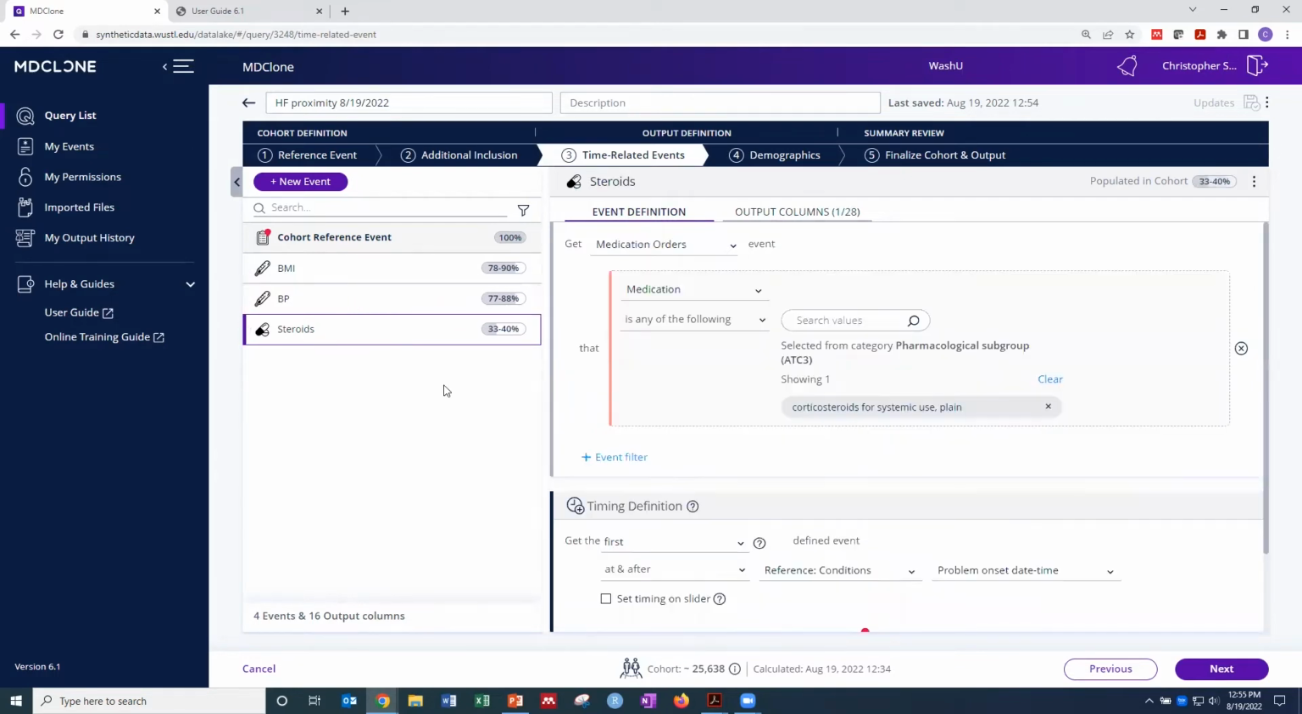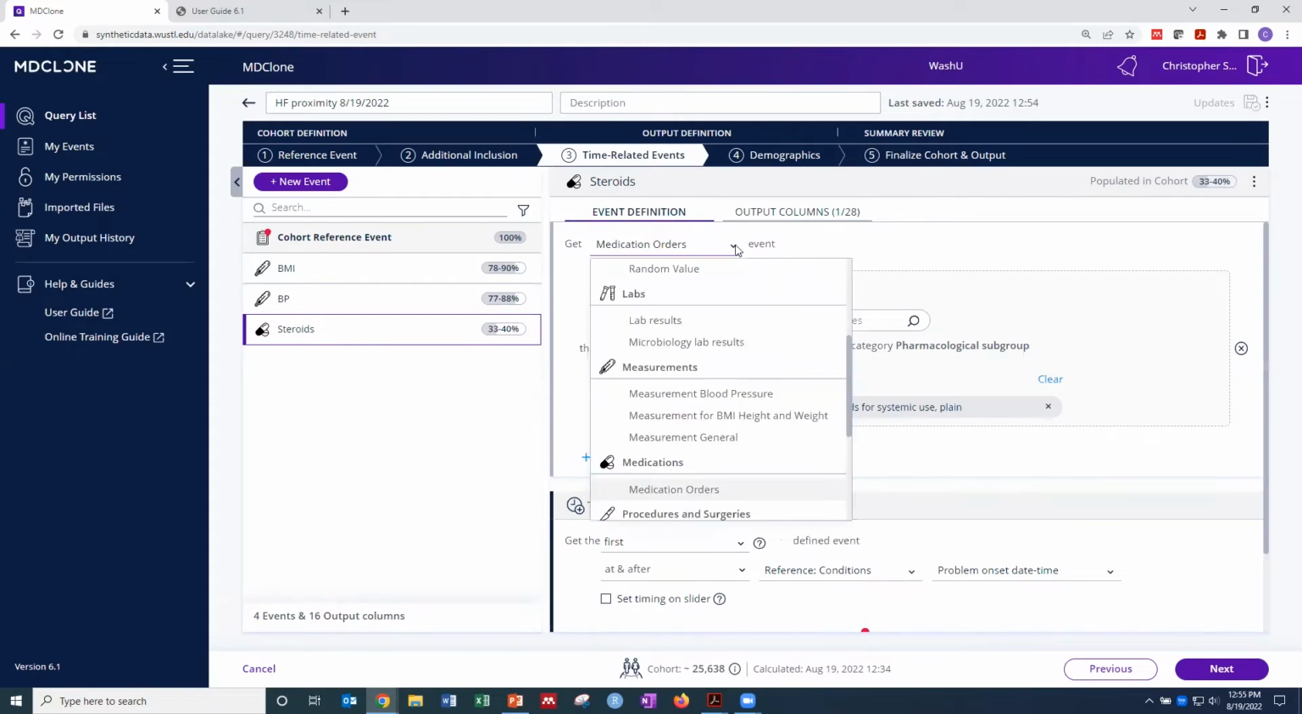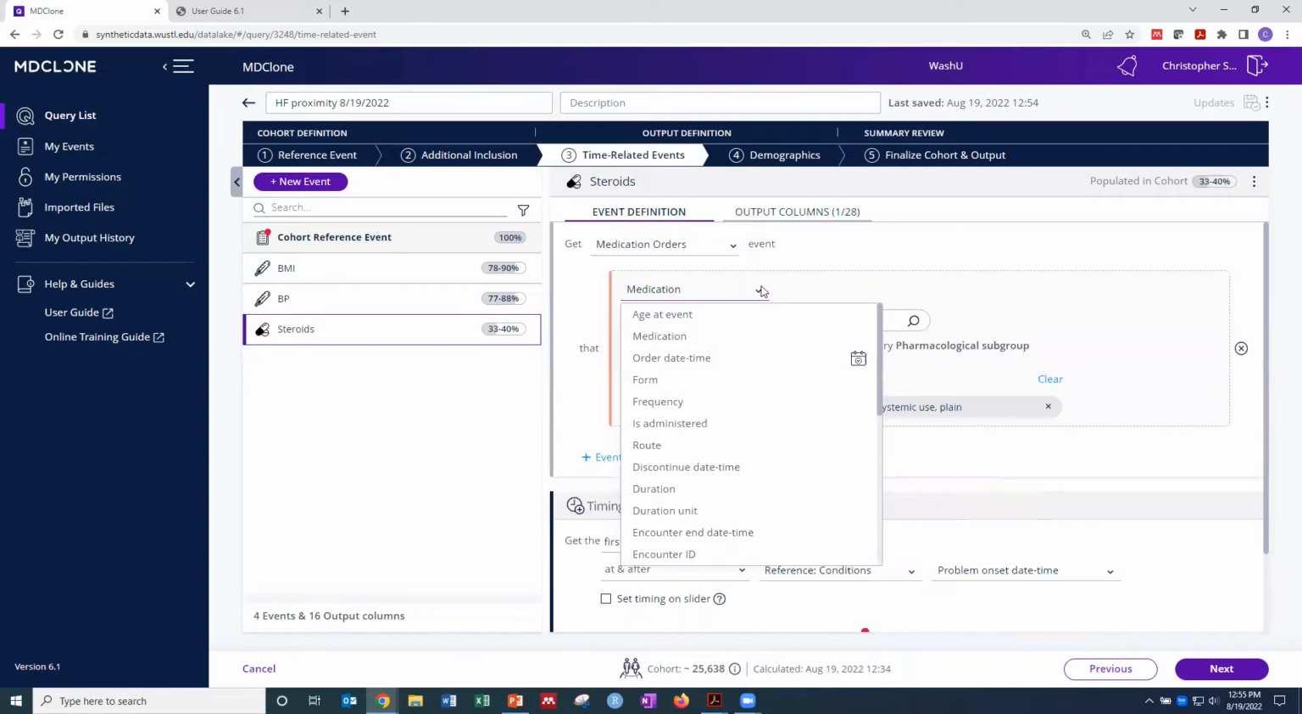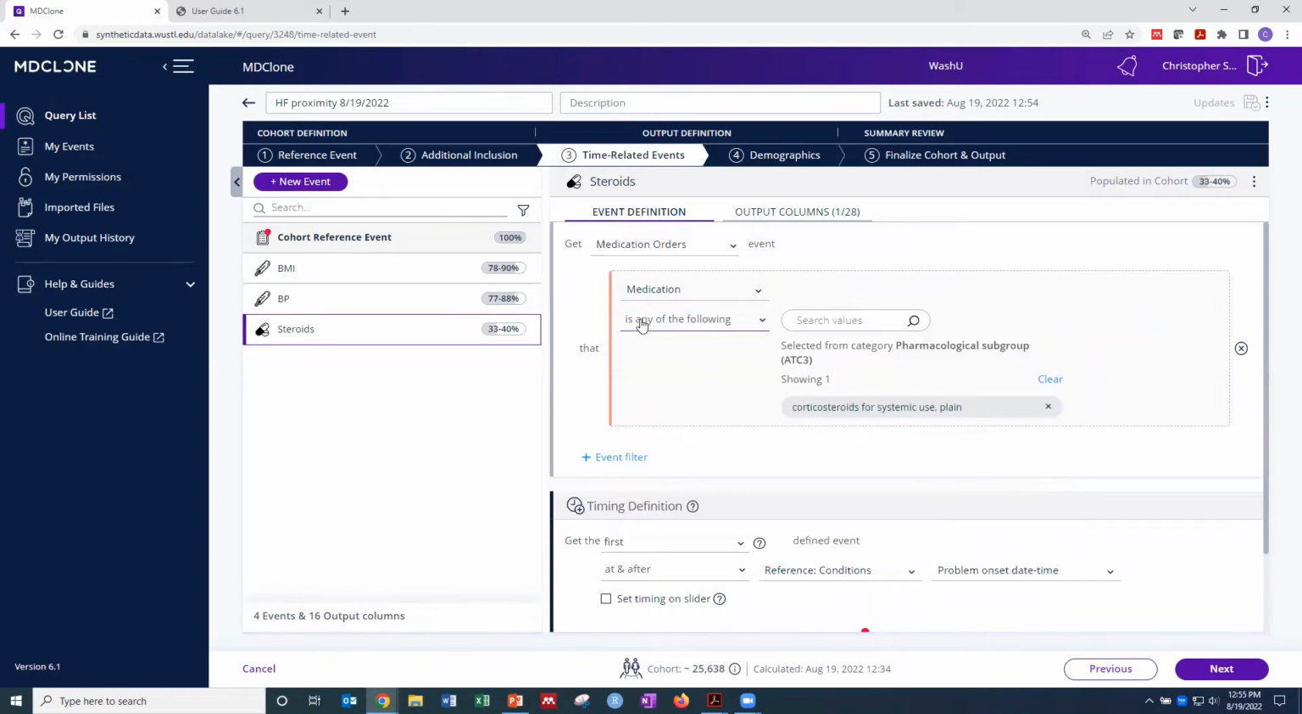Now the steroids: somebody asked if I could go through steroids. Basically what I did was define manually, and then I selected medication orders. Then there's an event filter, and I selected medication here. Then I selected any of the following, and I typed corticosteroids. I defined that manually. I could have just typed corticosteroids into the search bar initially, and then gone from there.